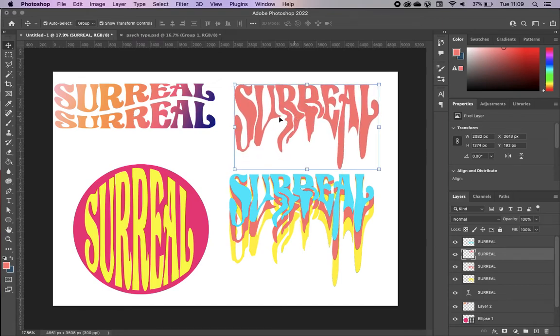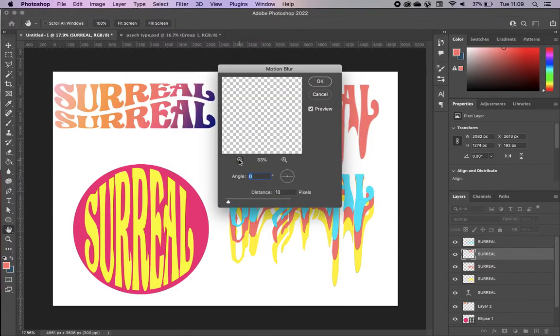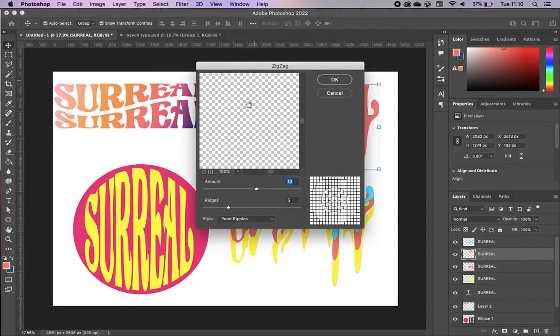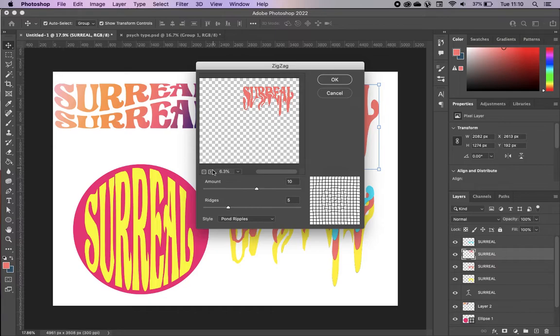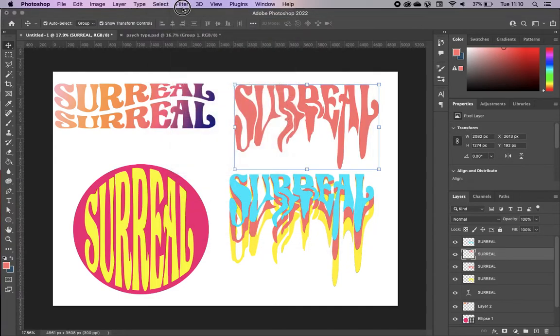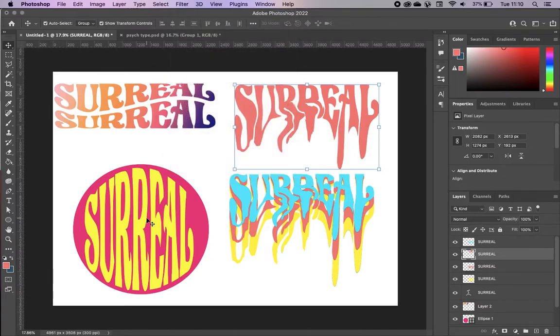So obviously we've liquefied this. We could have done things like blur. So if I do like a motion blur, you can see it makes it look quite trippy. You can change the angle that that blur goes in. We've got things like zigzag. Zoom out so you can see. It sort of twists your letters a bit. So you get these wavy effects, which are quite cool. You can change where that comes from and how it affects your text. So there are some of these other distortion or blur effects that I would recommend to give it that trippy effect.